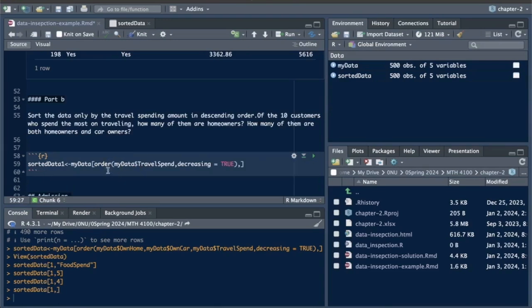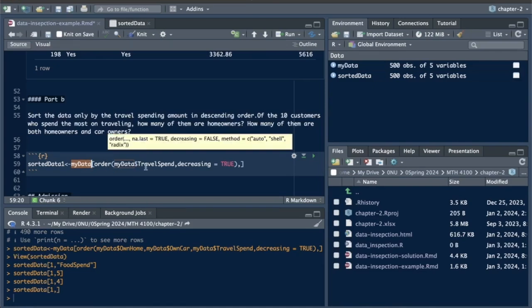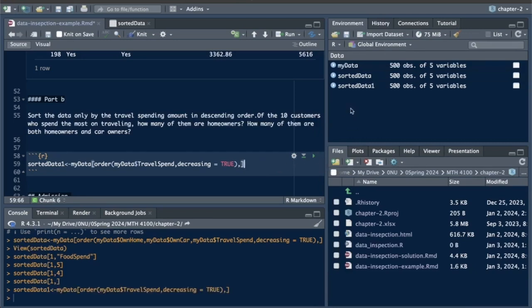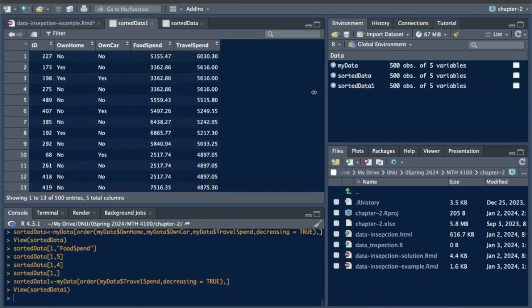I'm going to sort my original data, my data, and I'm going to use the order function, right? So we're going to order this in a descending order or decreasing order, right? So we're going to get sorted data 1, regardless of the first few variables. Enter. So we got sorted data 1. Look at this one. Click on this. So we don't care about the order of these. We care about the order of this. Look, descending. The maximum number appears at the top. Then the minimum appears at the bottom, right?